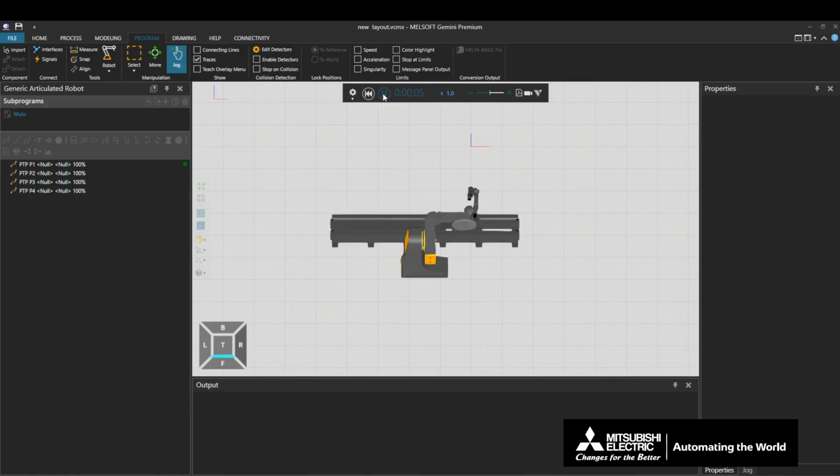All three components can now each be operated using only the generic articulated robot settings. This concludes the explanation on how to operate with multiple components.